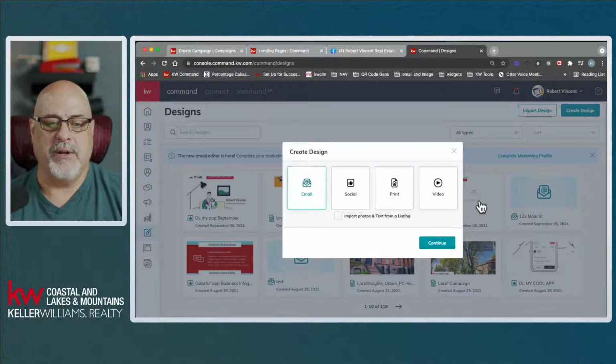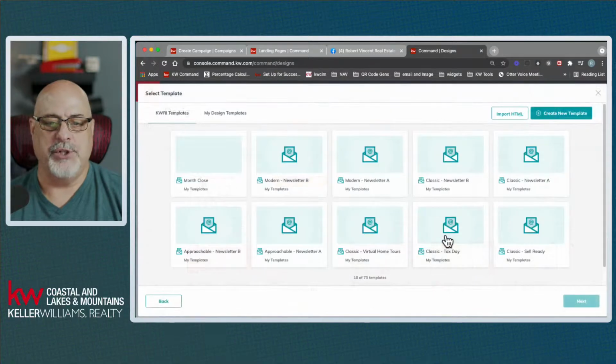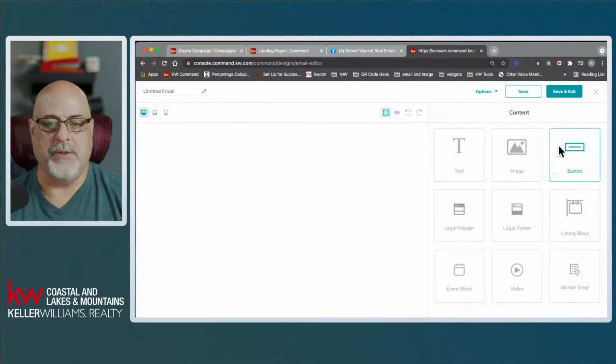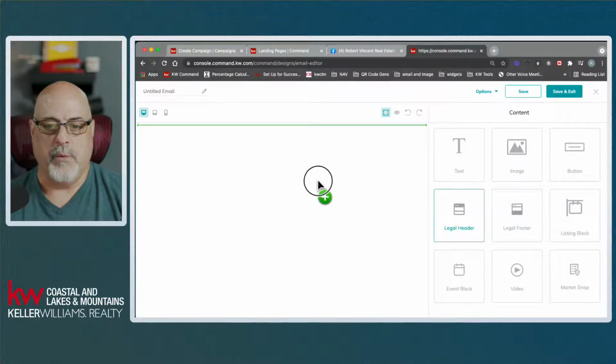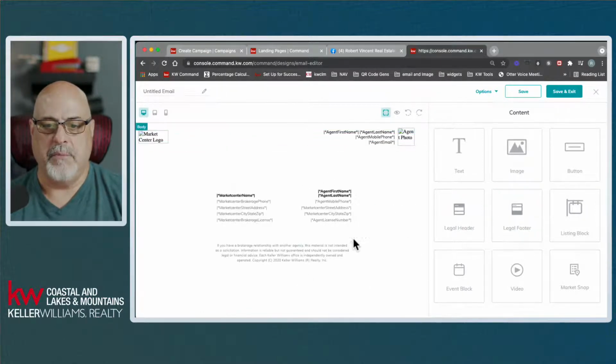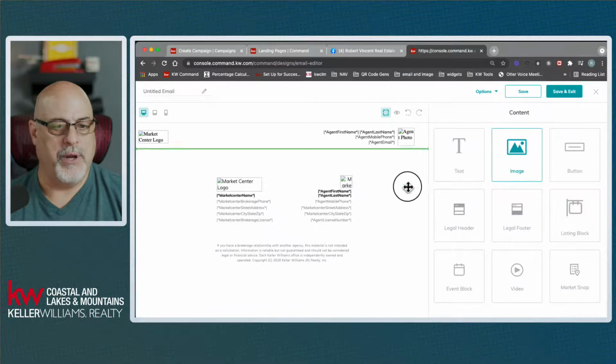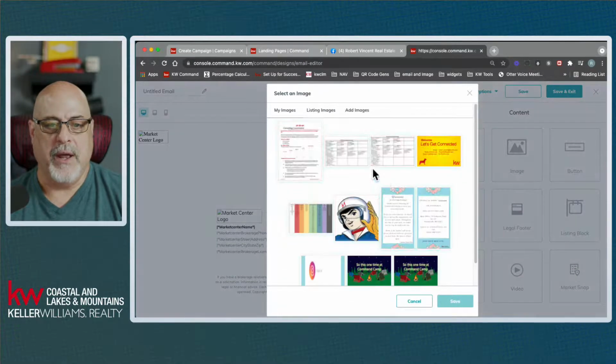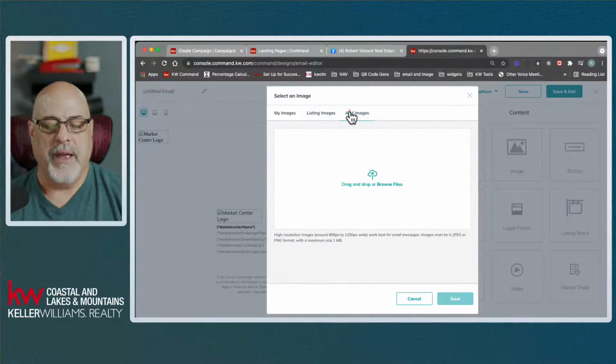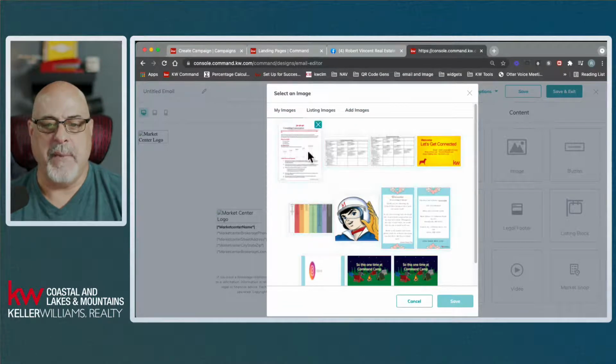So I'm going to go here and click on email design, and I'm going to show you how easy it is to create a new email template. So I grab in my header, my footer, and maybe I'll put in an image right here in the middle. And oh my, look at this. I've got all these different images here. And I can put images in from many different places.